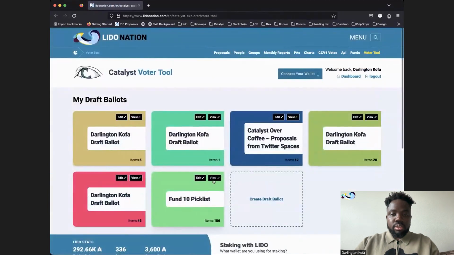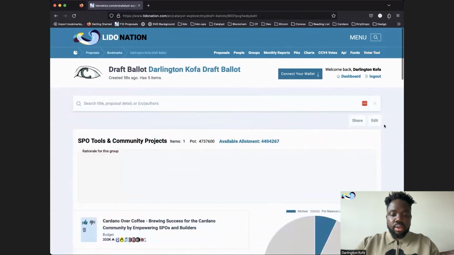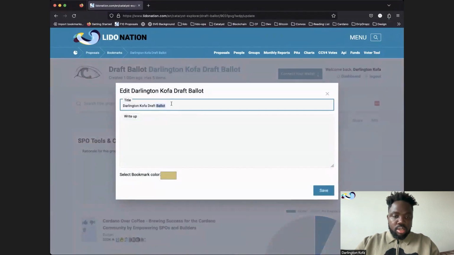Which one? I think it's this one. And then, of course, you can always go back in here. You can edit your list. I believe this is the one I just created. You can change this name if you are creating different lists. Maybe you want a list to share out to friends.